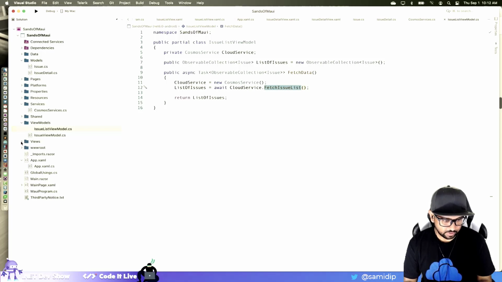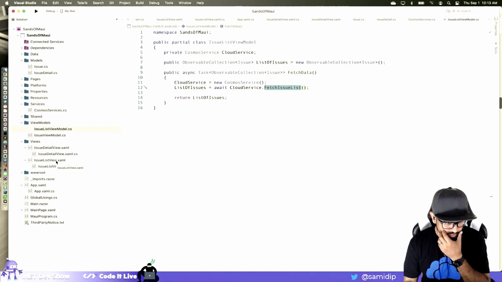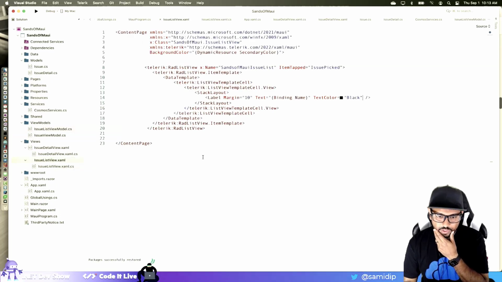And then in my views, I have two views. One is the list, one is the detail. The list view here, okay, so this is using a Telerik list view, which I'm not using any of the features yet. So it's a pretty regular run-of-the-mill list view here, but it has a template that is showing me just the name of that issue, okay?